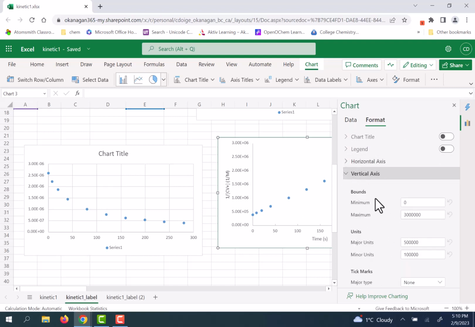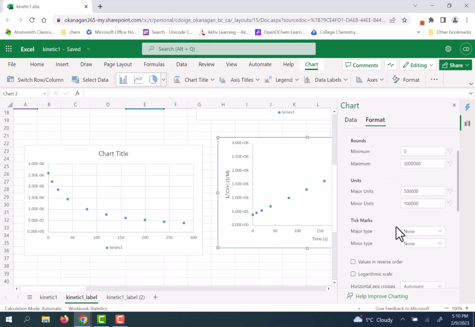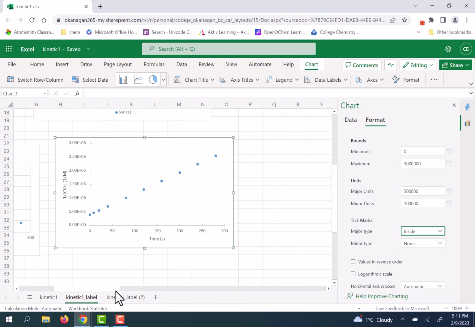For vertical axes, I'm also going to put major type. I'm going to put them on the inside. Pardon me, I just clicked outside. On the inside. And now they have been applied. So that's great. We've got a lot of the graph already processed.